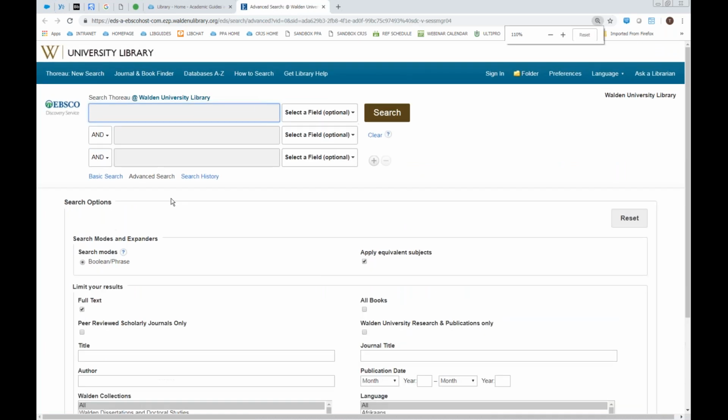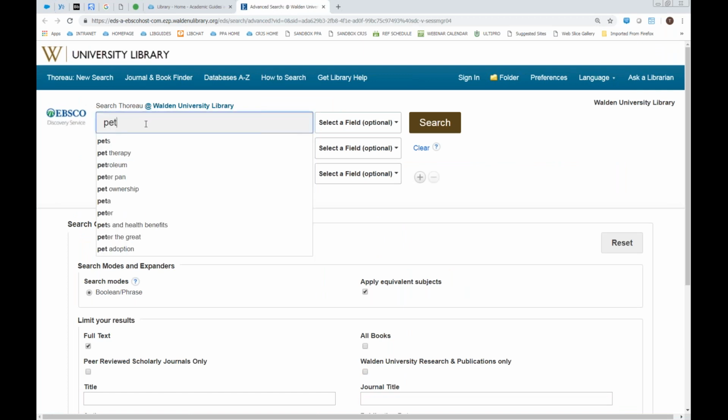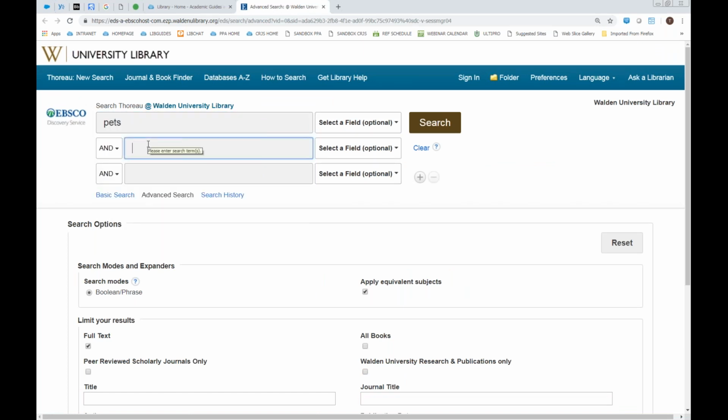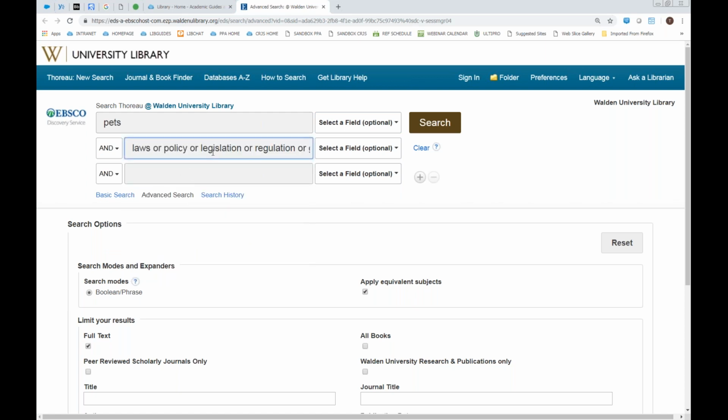I'm going to run a quick search for pets on the one hand, and then I'll do laws or policy or legislation. You can tell I've run this search before. Laws or policy or legislation or regulation or guidelines. So we have our search terms in there.